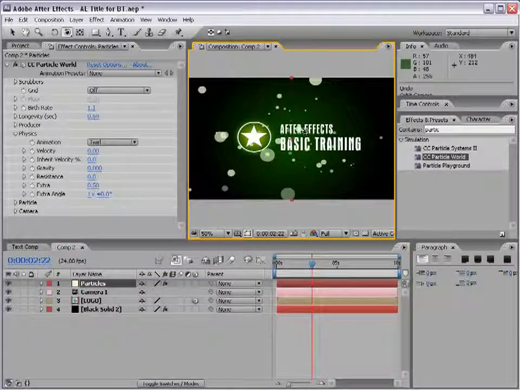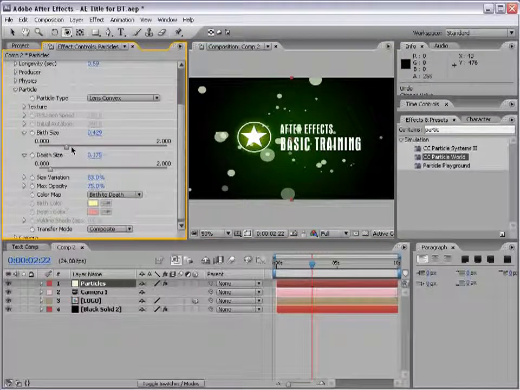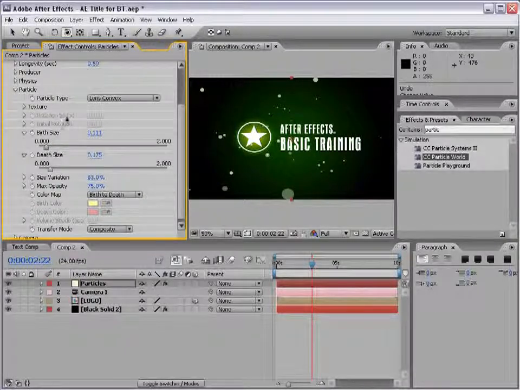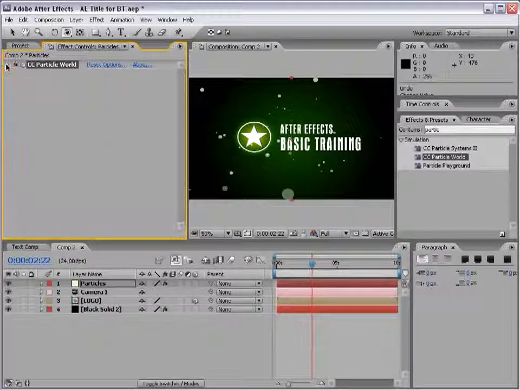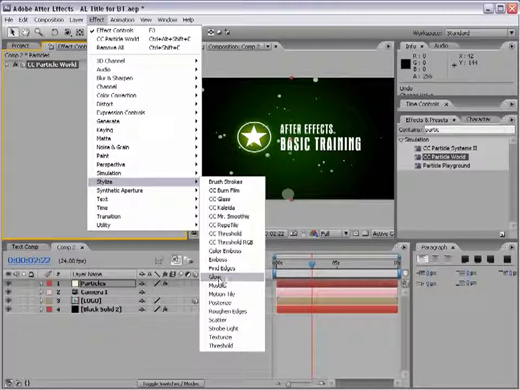Now let's dress this up a little bit better here. I'm going to go back into my particle type for my particle world effect, and I'm going to shrink these particles down. I don't want them so large. And then I'm going to add a glow to our particles. And to do that, I'll take my arrow tool and we're going to choose Effect, Stylize, and Glow.